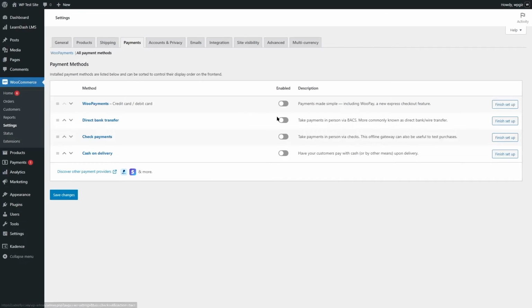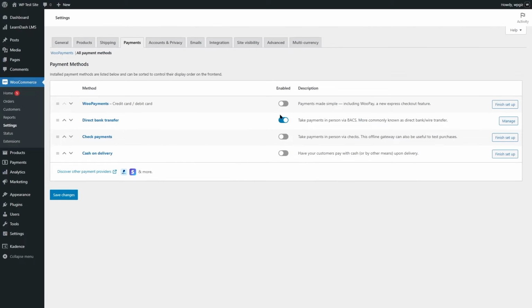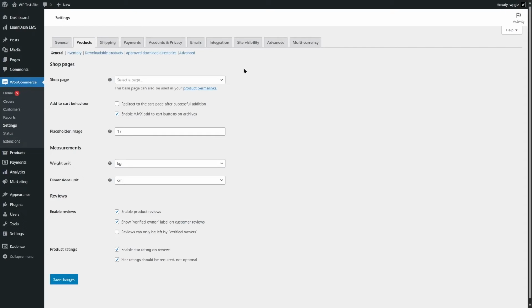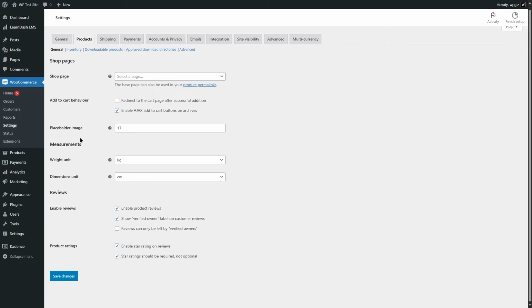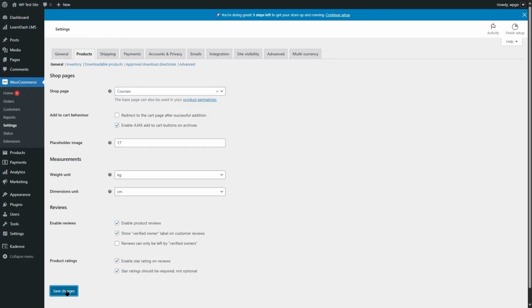And you can also enable other settings such as direct bank transfers. Okay, you can also enable this. And after you choose it, make sure to click on Save Changes. When the setting has been saved, we can move on to the products. And here you can see there are some options over here. In the shop page, you can choose the shop page. Basically, the courses is our shop page.